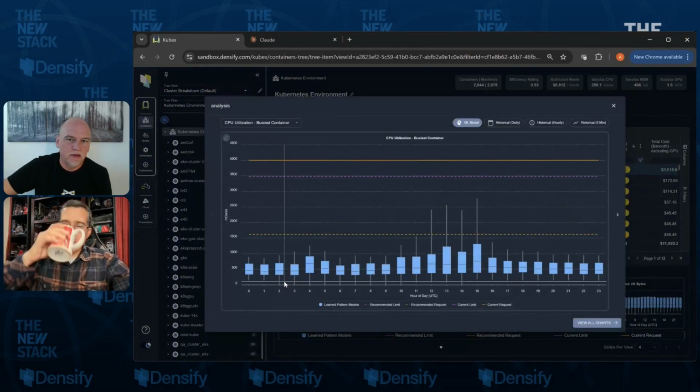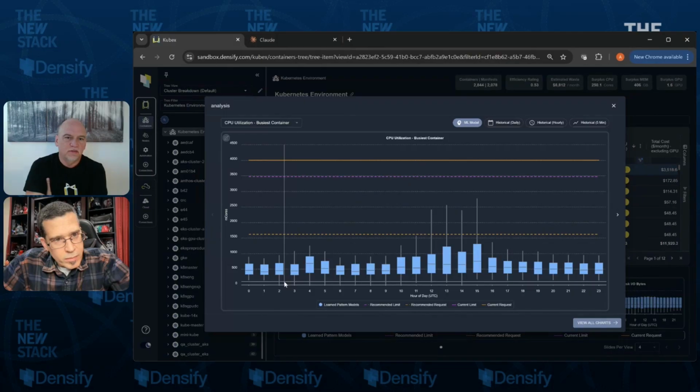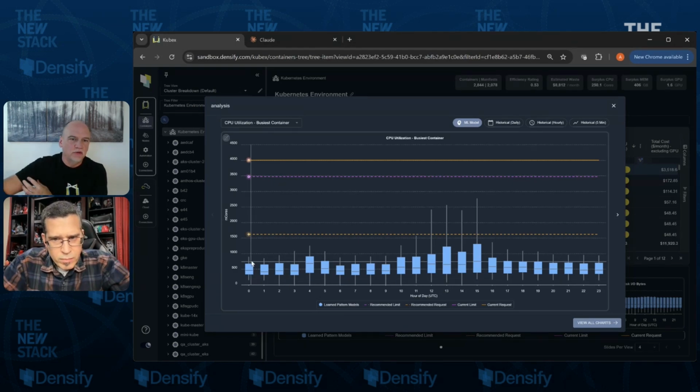So if I pop this open, we call this the ML model. This is the machine learning model for that container. So we go back through all the history and figure out what it does by hour, what the operational pattern of this thing is. And you can see it typically goes almost up to 1 CPU. So it doesn't quite go to idle between midnight and 1 a.m. It doesn't go idle, but it goes close. It spends half its time in that thick blue zone, and it peaks as high as the thin zone here.